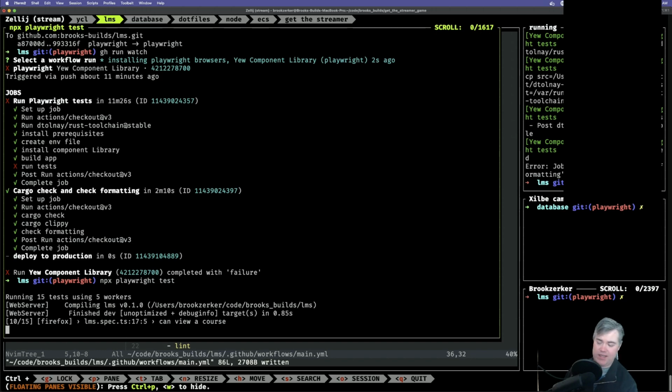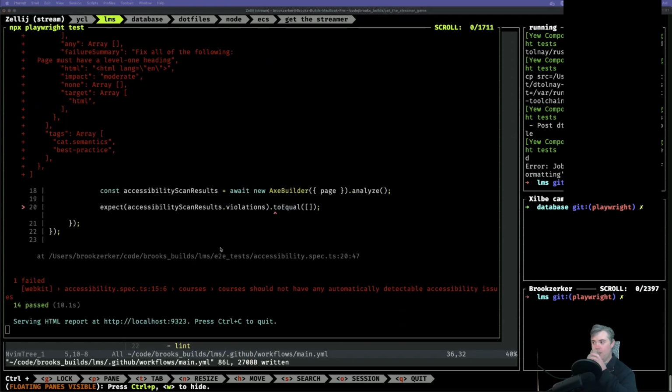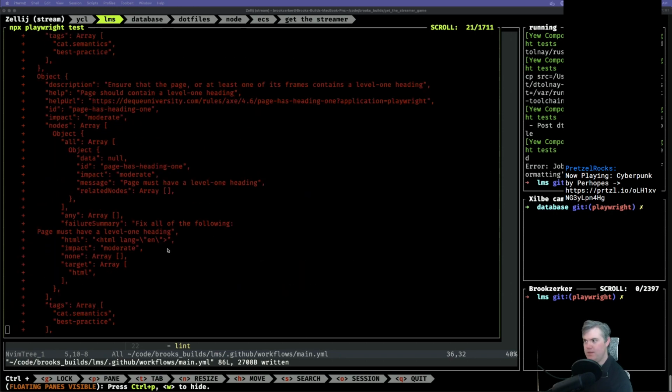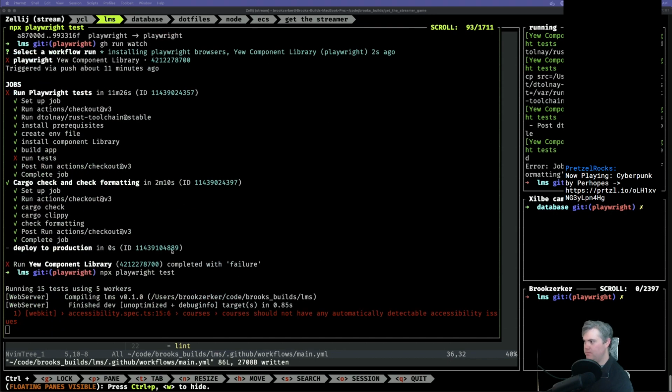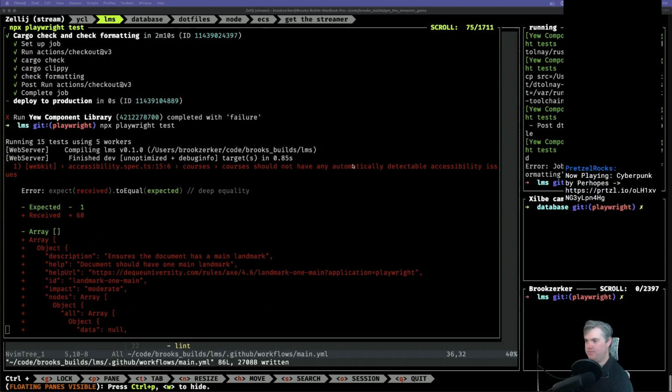Oh, I wonder if I need to do something special with Playwright to get it to run in CI/CD. Oh wait, there it goes. Errors. Okay. I mean, it's not the same error though. This is different.